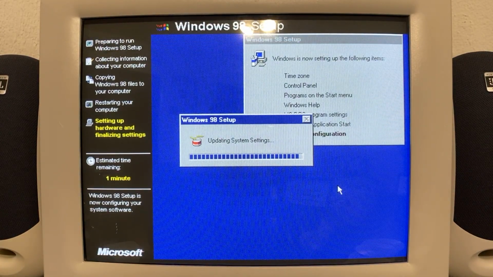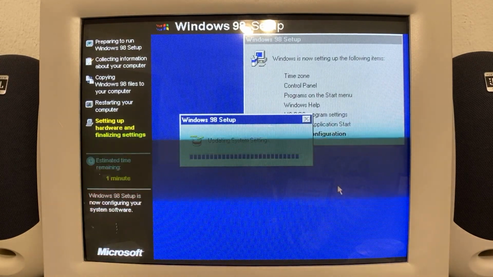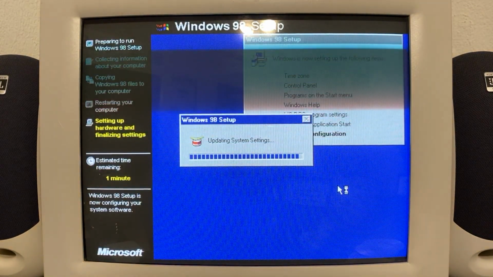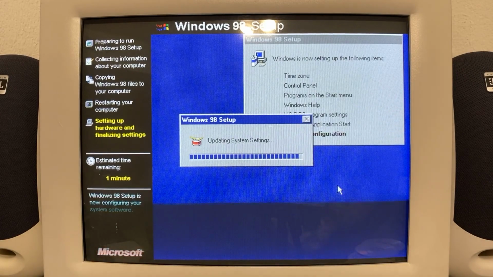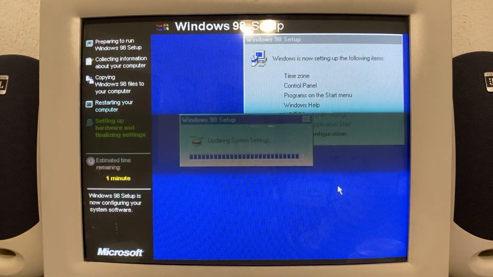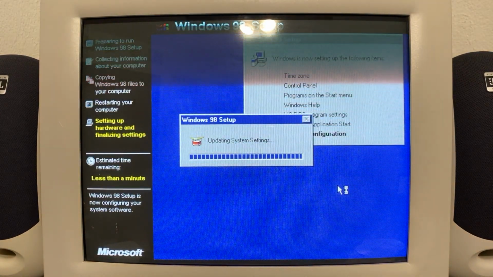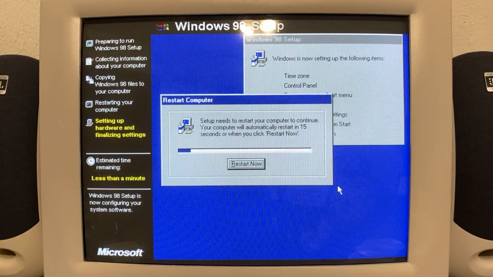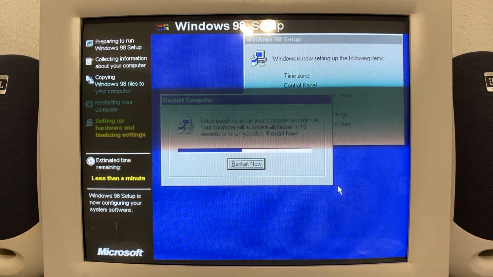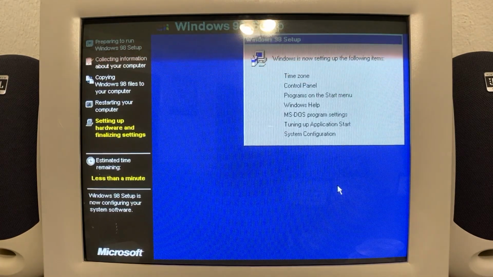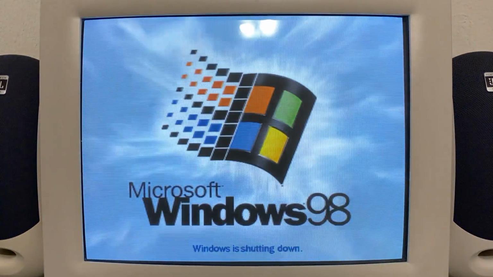Still updating system settings. It's still got a few more system settings to update. Windows is now setting up the following items: time zone control panel. Yep, there we go. Less than a minute. All right. Setup needs to restart your computer to continue. Your computer will automatically restart in 15 seconds or when you click restart now. We'll click restart now, hitting enter on the keyboard.